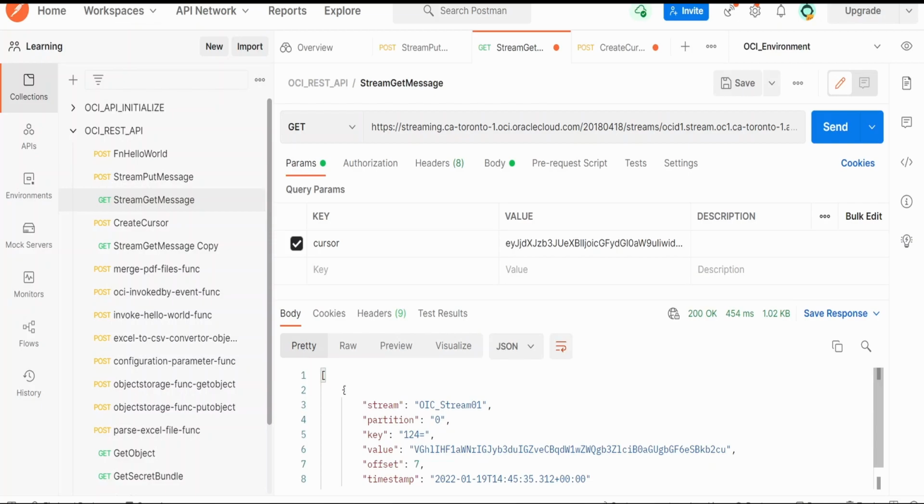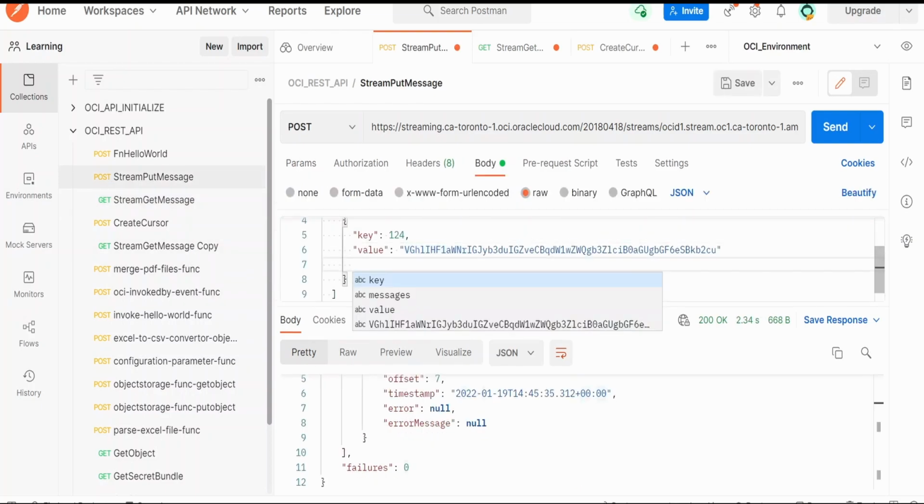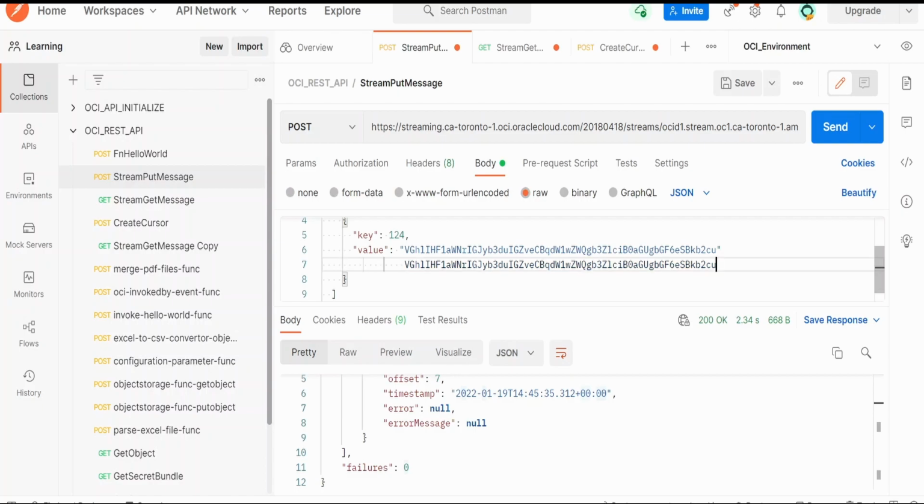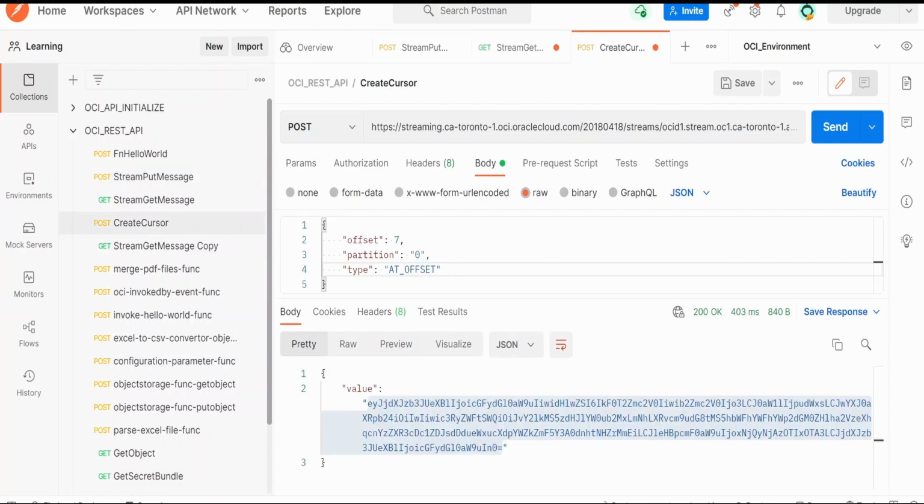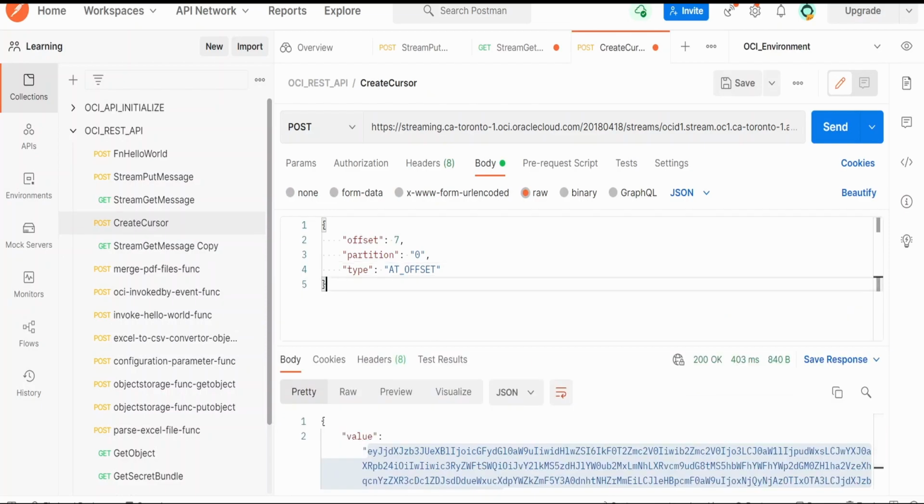Now if you see the response, we are getting the key and the value. The value is the same as what we had sent. Let me copy and paste it over here. Yes, it is the same thing I had sent. Coming to the cursor, if you want to get the value at a particular time, that also you can do.